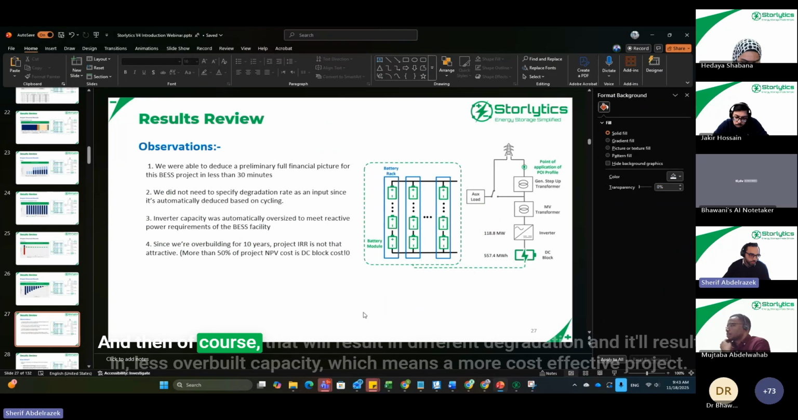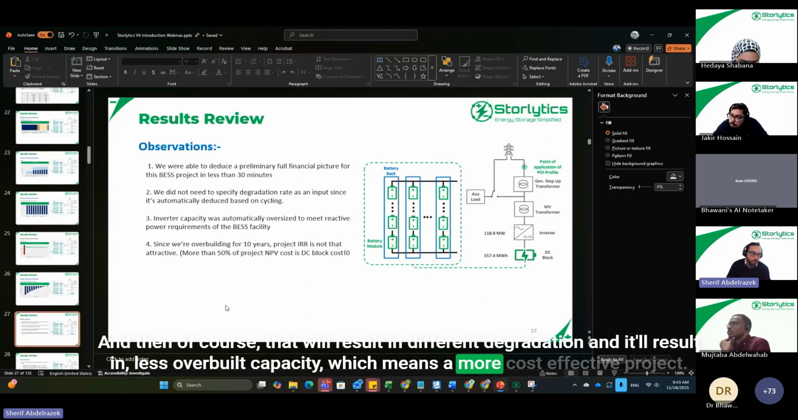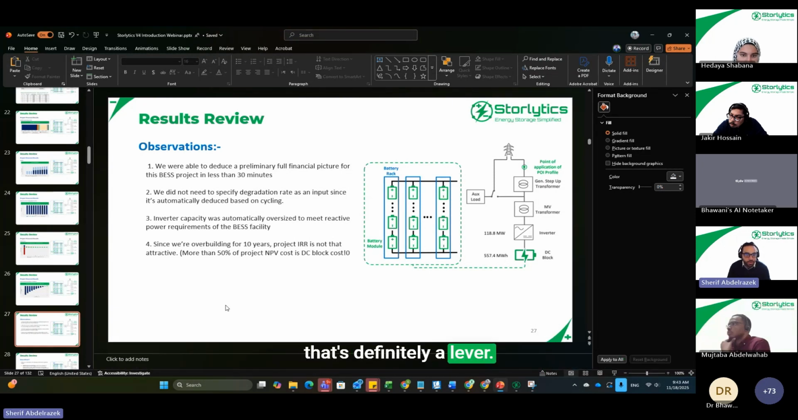And then of course, that will result in different degradation and it will result in less overbuild capacity, which means a more cost-effective project. That's definitely a lever that you can change.